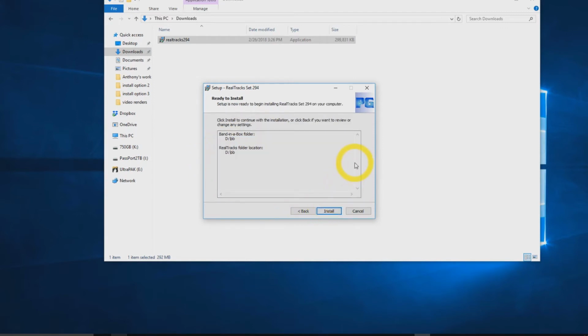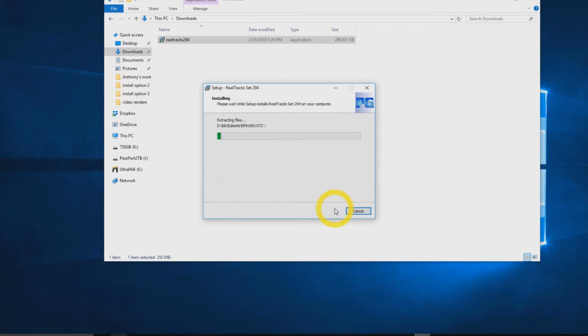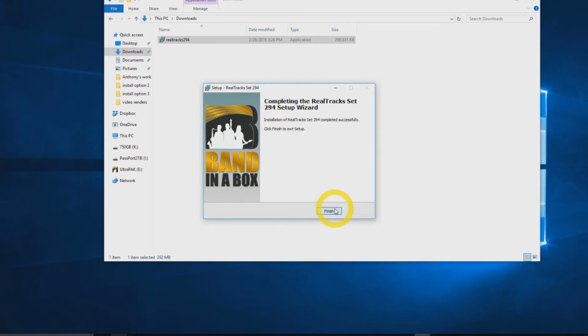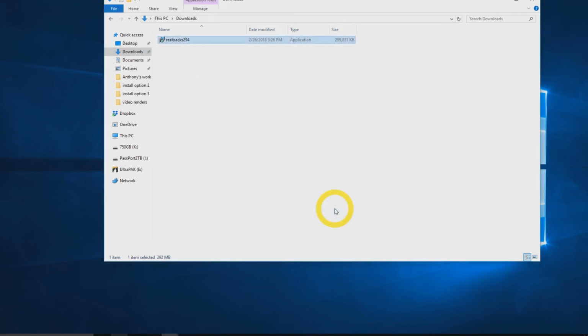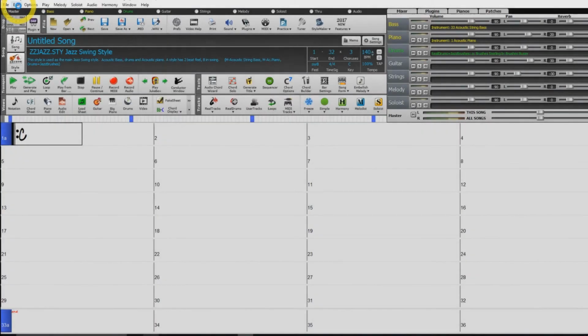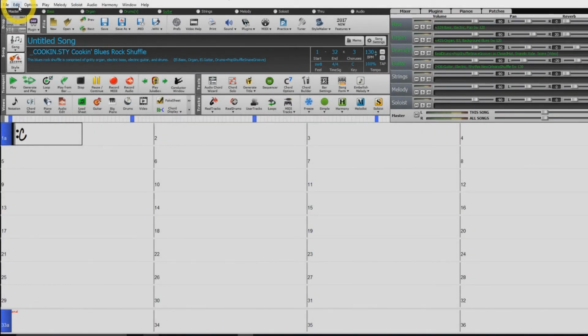Be sure you do not have Band in a Box running in the background and then press Install. This will only take a few seconds. Once it has completed, press Finish. You can now start up Band in a Box.